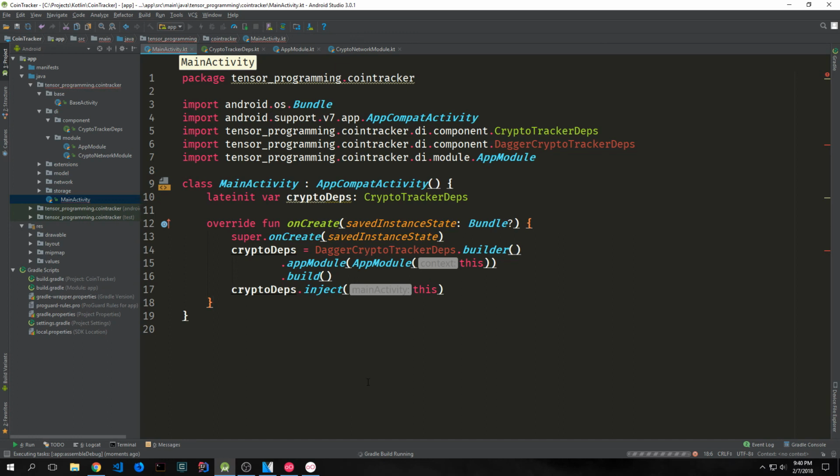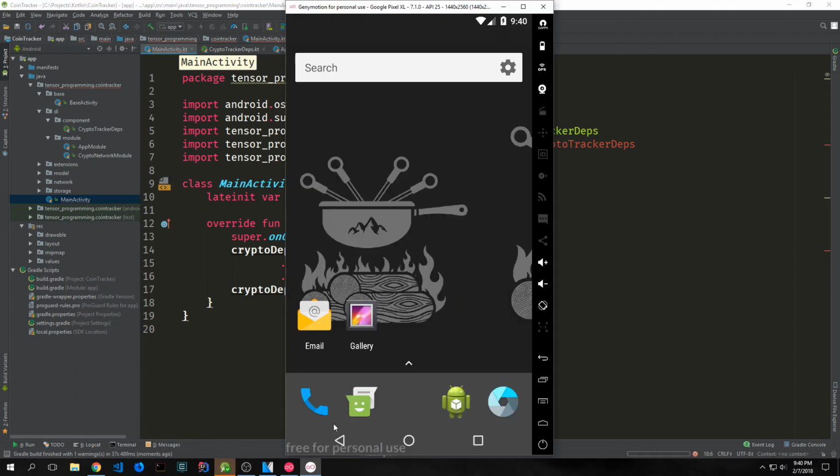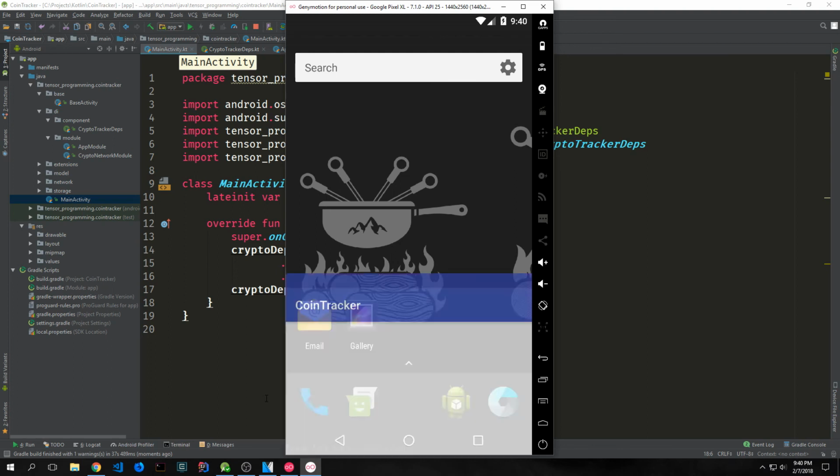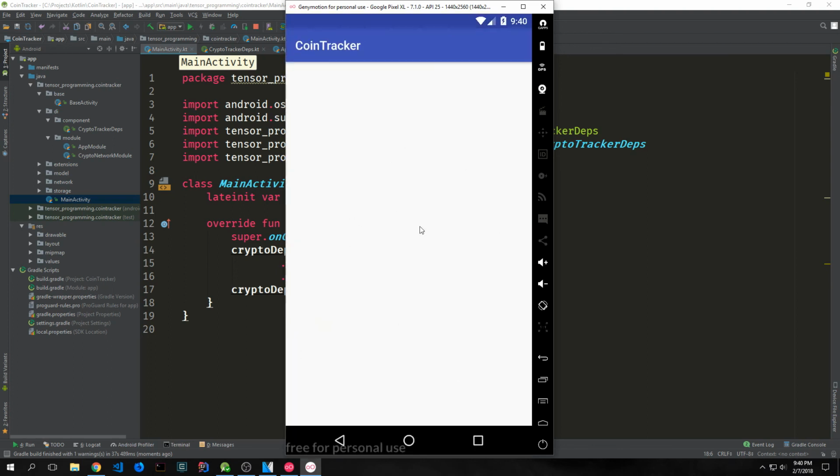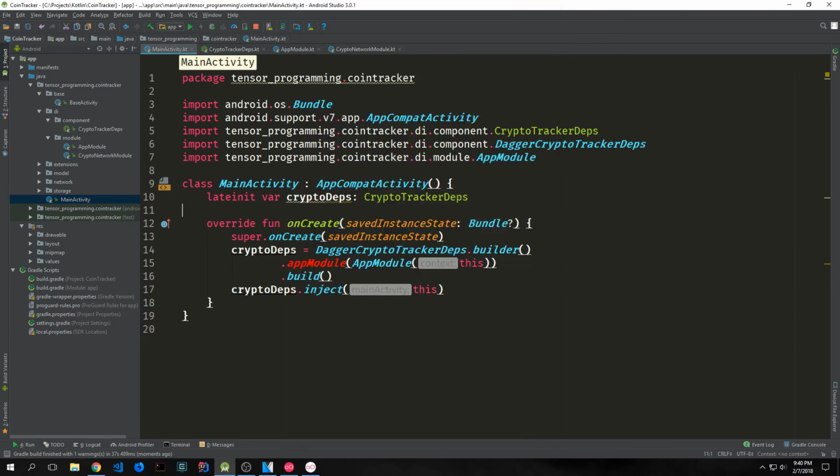So I'm actually building the application. I've opened up Genymotion here. We won't actually see anything on the surface of what's going on with our application, but obviously there's nothing here. But if you can look inside of the main activity now, this Dagger CryptoTrackerDeps import actually works properly.